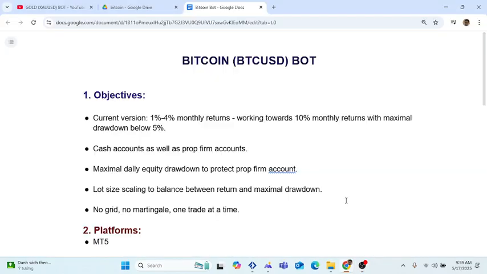Hi guys, in this video I'd like to introduce my first version of Bitcoin bots, specifically BTCUSD for CFD markets. First of all, I'd like to talk a bit about the bot objectives. The current version of the bot gives between 1% and 4% monthly returns. It sounds not very much, but I'm still working on next versions to achieve 10% monthly returns, and most importantly with a maximal drawdown below 5%.